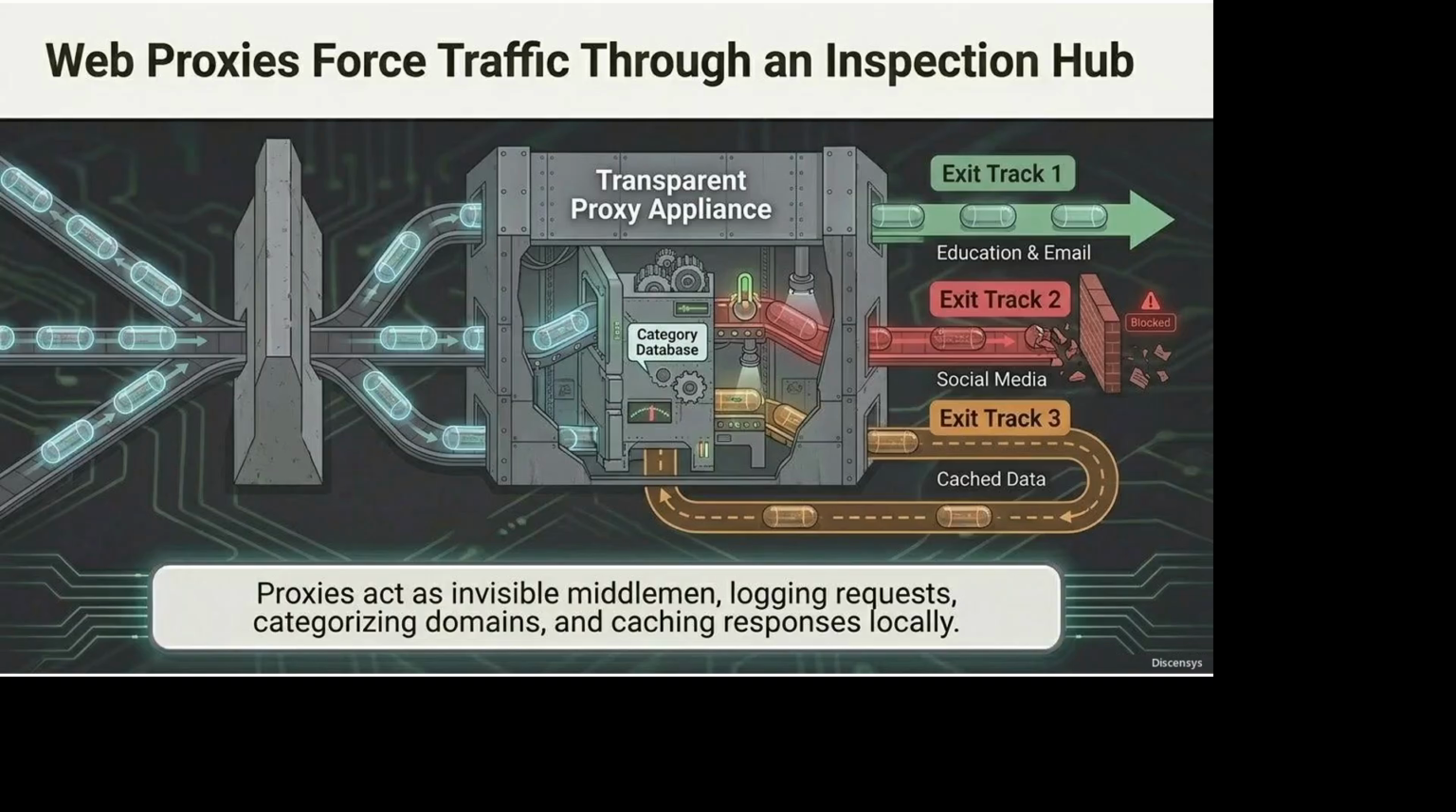Now, the proxy logs activity, categorizes websites, and caches responses, right? So it is somewhat like a company receptionist. Nobody directly meets the CEO. Everyone goes through the reception, right? So you can understand through the image here: exit track 1, educational email; exit track 2, social media; exit track 3, the cached data. Proxies act as invisible middlemen, logging requests, categorizing domains, and caching responses locally, right?